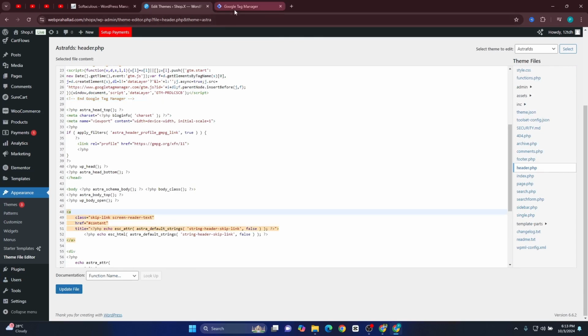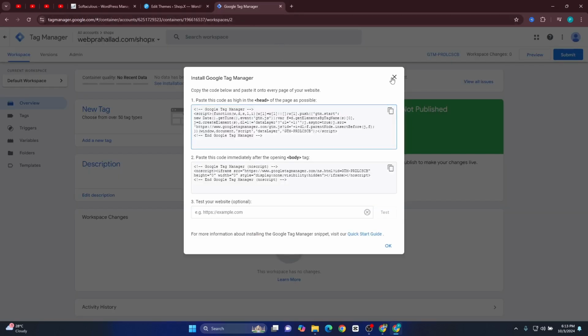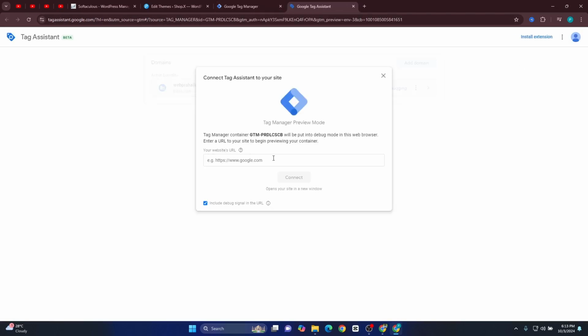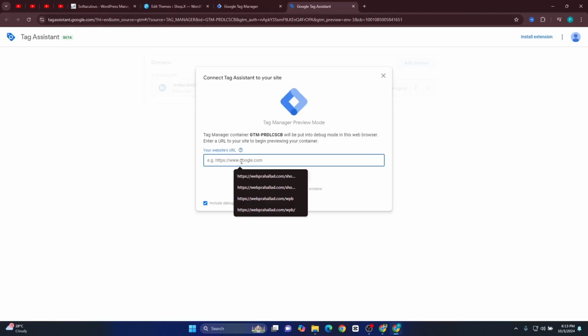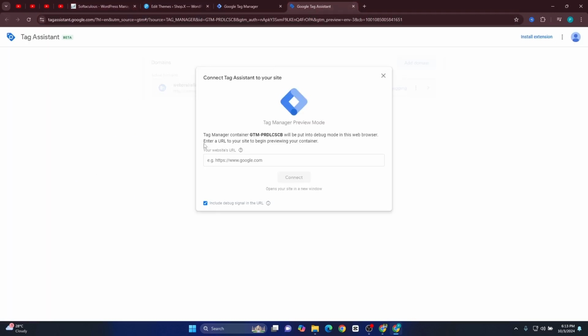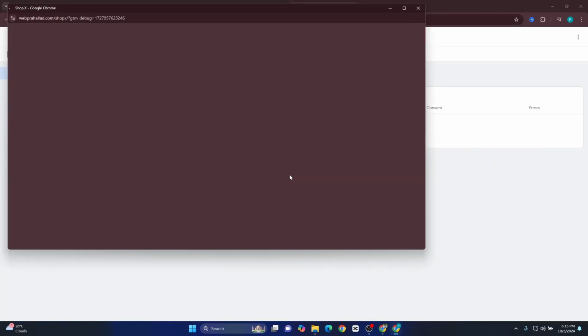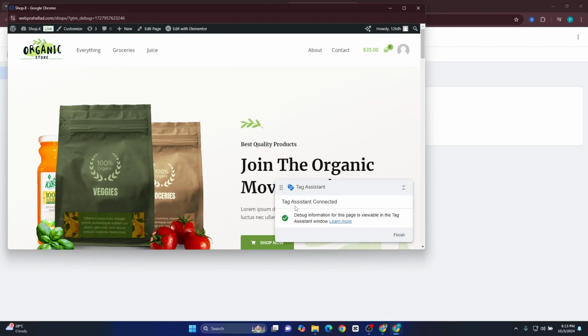Now go to Google Tag Manager. Close it. Now let's click on preview. And then here enter your domain name. Click on connect and there you go. We have successfully connected Google Tag Manager. So that's how you can do that.